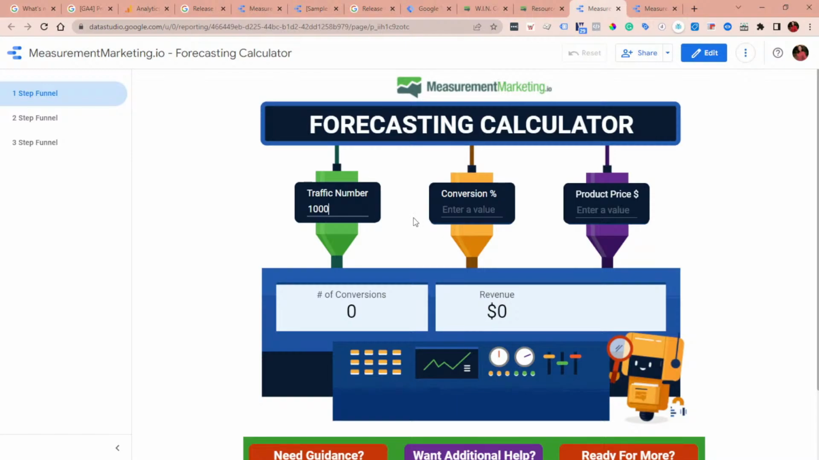So let's say you have 1,000 users coming to the page, and let's say your conversion rate for the overall funnel is 3%, and your product price is, let's make a weird number, $97. And very quickly, you're going to see your number of conversions and the revenue. So if you have inventory and you want to make sure that you have enough, or if you're trying to hit a certain revenue goal with a certain type of traffic, and maybe you know it's going to be warm traffic, so it's going to be more like 5%.